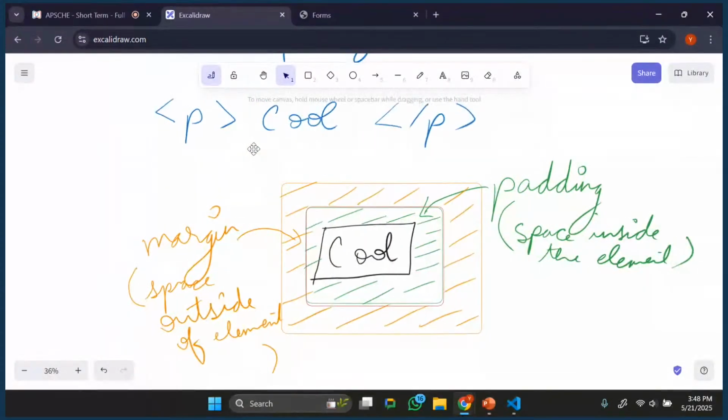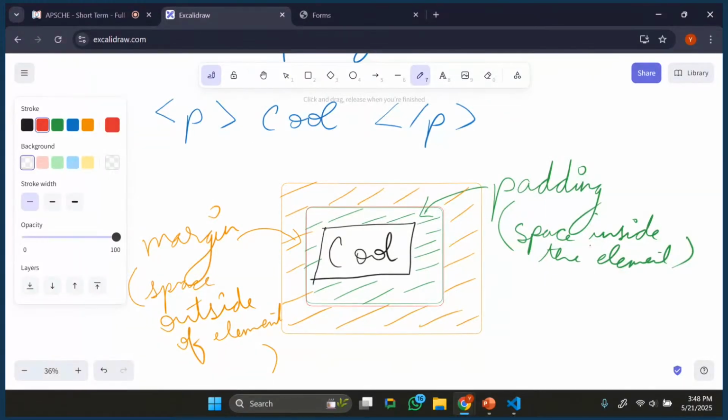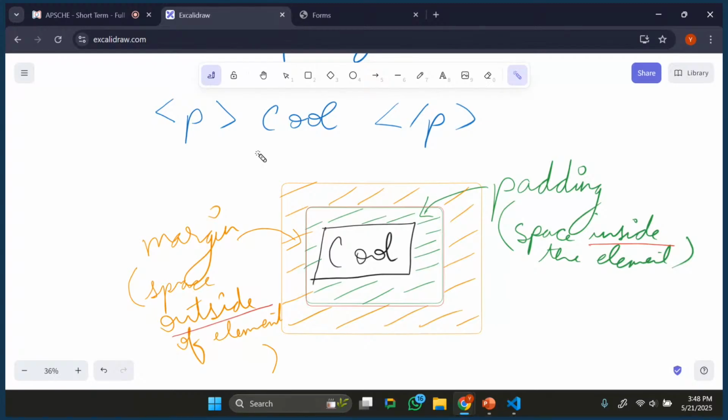Understood? Any problem in understanding this? We can manipulate the space. But you have to understand that this is the space inside. There is a space inside, and there is a space outside.